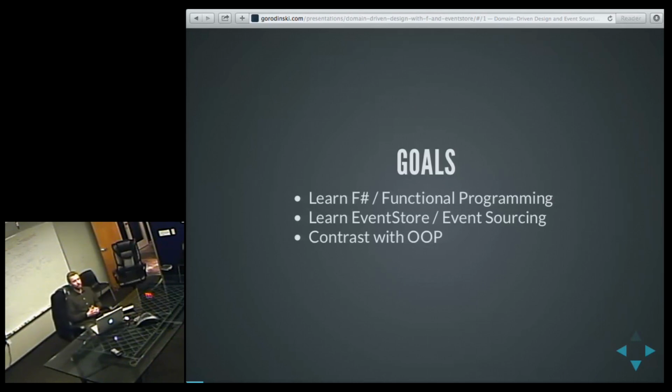How many here are familiar with event sourcing? Okay. How many are familiar with domain-driven design? Okay. And then F#, obviously most.